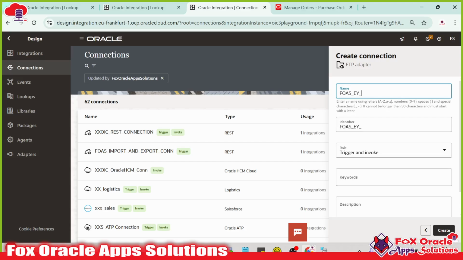So this connection is related to FTP, so I will give the name as FTP underscore con. Generally, for each and every integration there should not be multiple connections. There should be one connection which can point to only a specific server, and if you have 10 integrations which will get the file from the same server, you have to utilize the same connection instead of creating new connections every time, right?